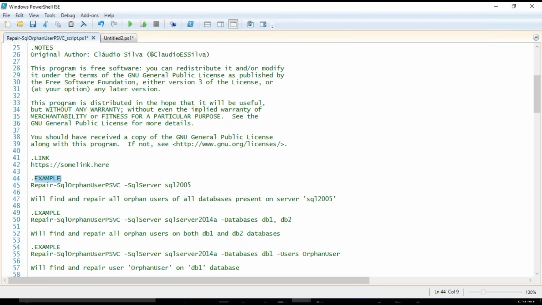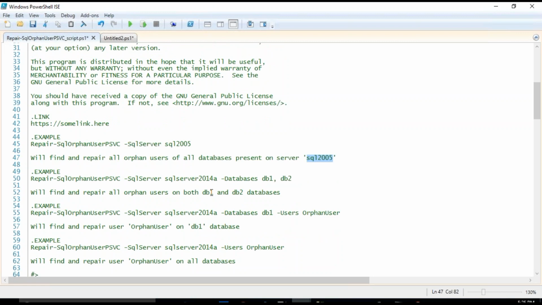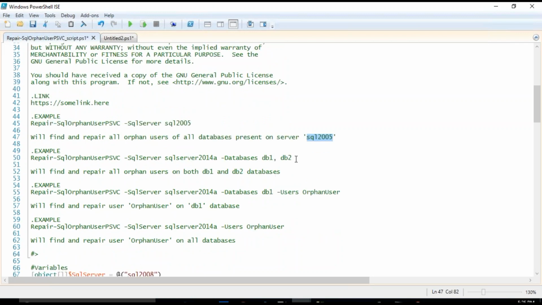And finally, we have our example sections, where we have the example using Repair-SqlOrphanUser, and we pass the SQL Server 2005. Here, we say that we'll find and repair all orphan users of all databases present on this server. This section is important because with more familiar executions, it's easier for people to know how to do it. But for example, if I want to do it for only one database, I have to specify the database parameter and set the name that I want. Or if I only want to remap one orphan user, I will pass the user parameter with the orphan user value.